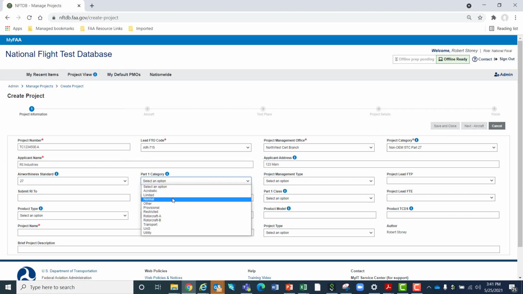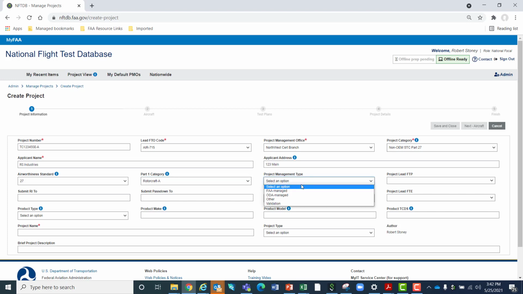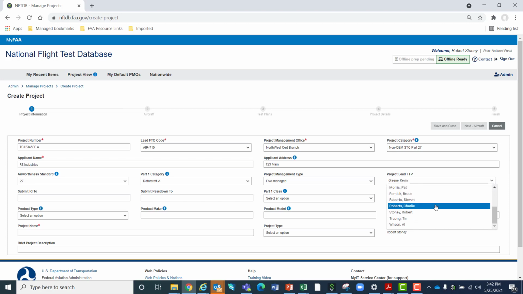Part 1 category, this gets a little confusing because, frankly, it can be more than one of these. This is all what it says in Part 1, so in this case it's a rotorcraft and it's a category. Project management type, let's say this is FAA managed project. The lead flight test pilot, let's say, is Kevin Green. So we can just type in here Kevin Green and it'll autofill. Or if you prefer, you can hit the little caret down here and scroll down and have them show up.